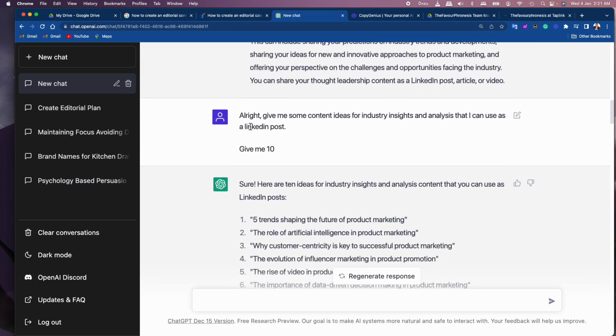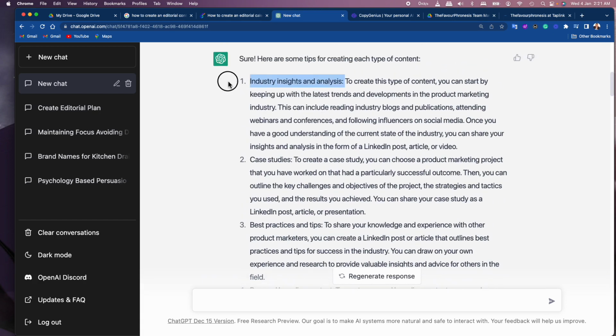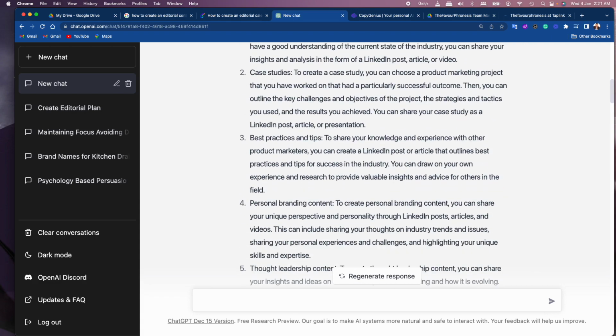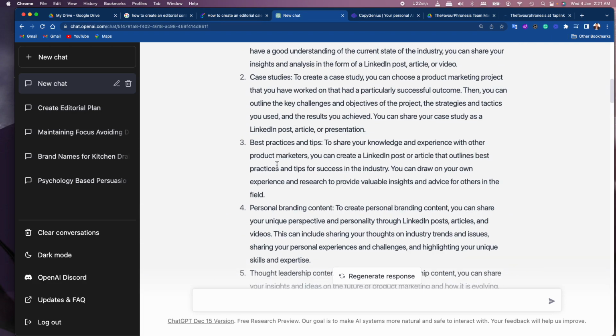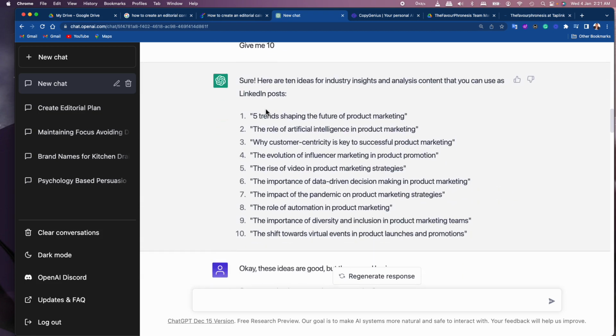So I did that. And I said, okay, fine. Give me some content ideas for the industry insight and analysis type of post. That's the first one. This one. Give me content ideas for that particular one. Remember that there are 5 types of content, and I asked it to give me 10 ideas for that one. It gave me 10 ideas.